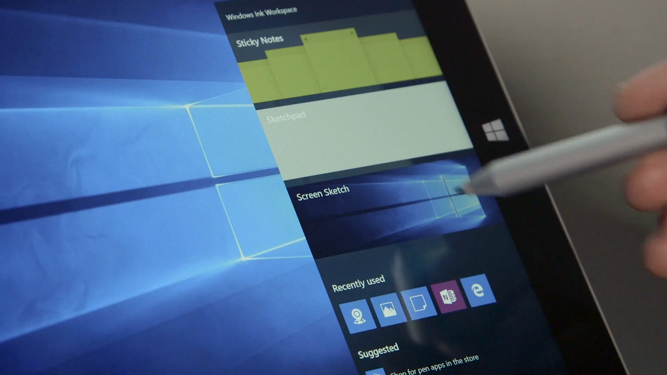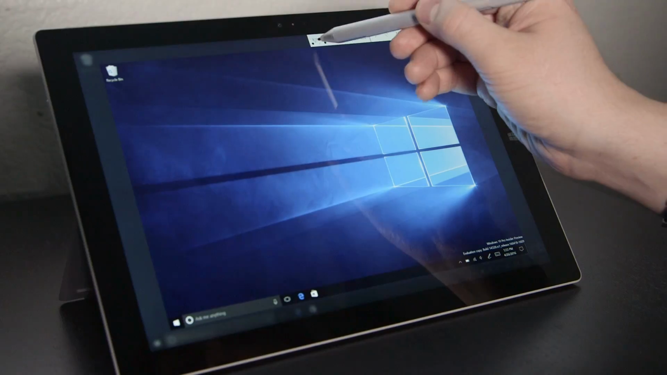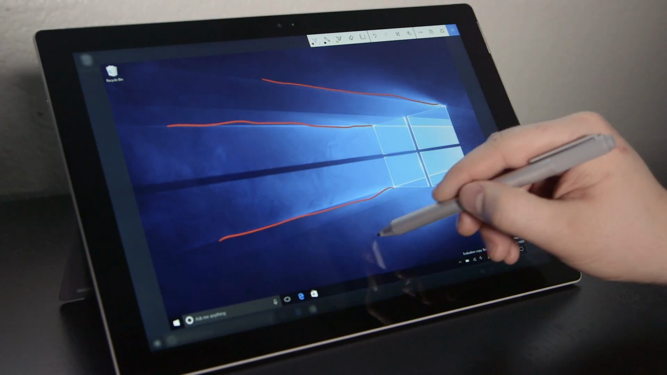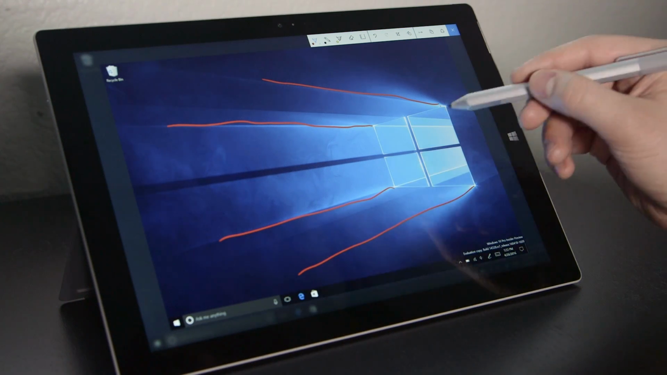Screen Sketch gives you access to all the same tools found in Sketchpad, but it replaces the blank canvas with a screenshot of whatever you had on screen prior to launching.